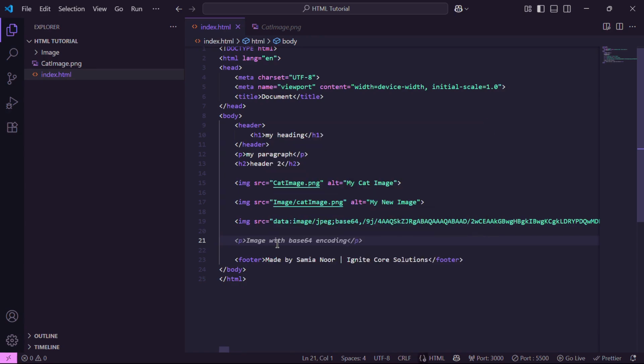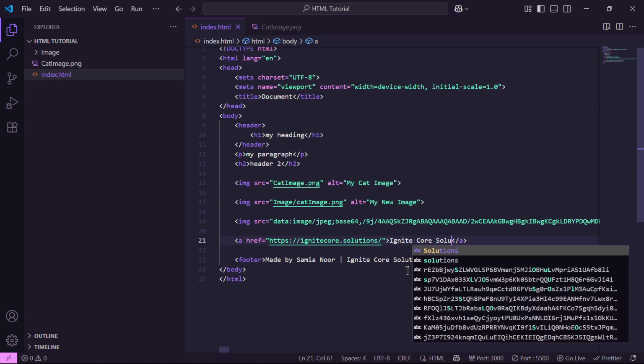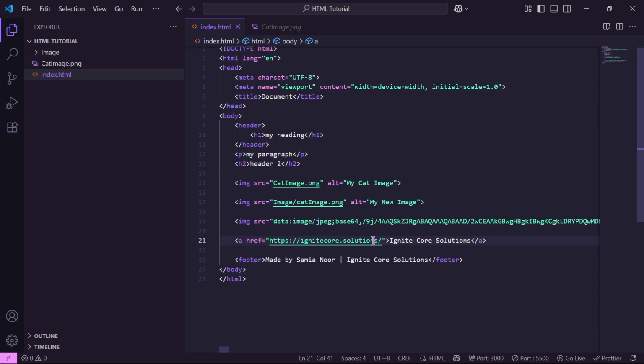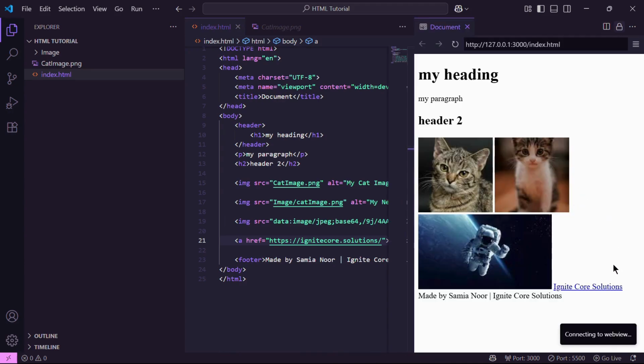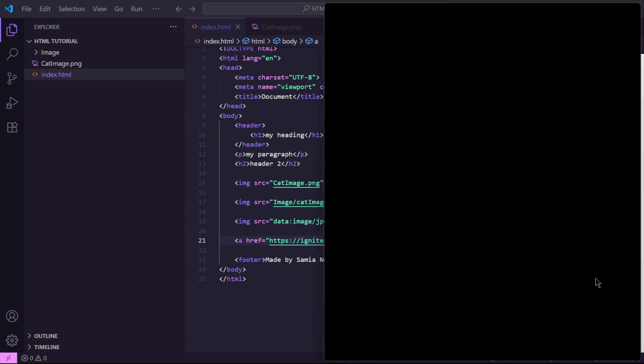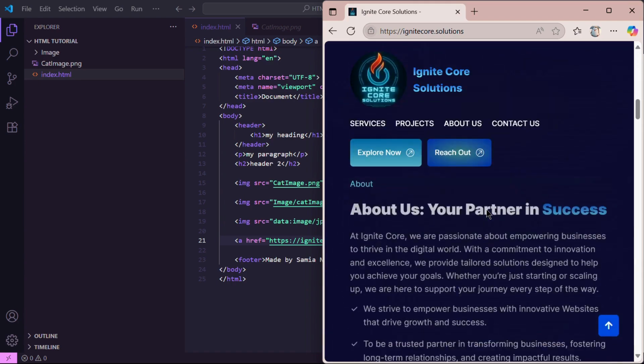First, write the anchor tag. Then inside the href attribute, add the link to the website like this. And yes, don't forget to include HTTP or HTTPS when linking to external sites. Now, when someone clicks that link, they will be taken straight to the Ignite Core website. Pretty awesome.